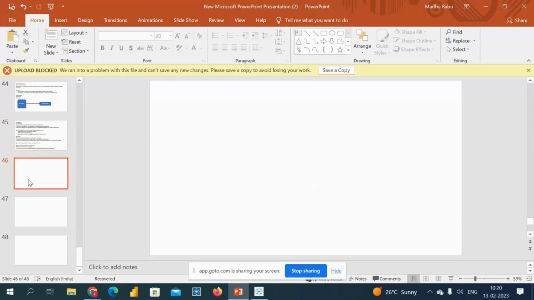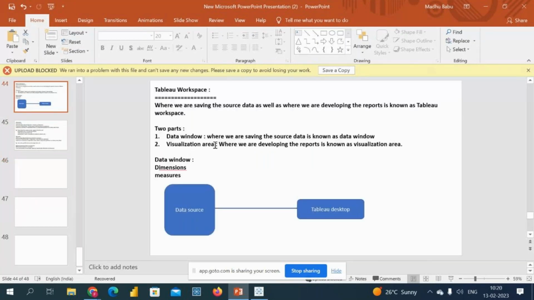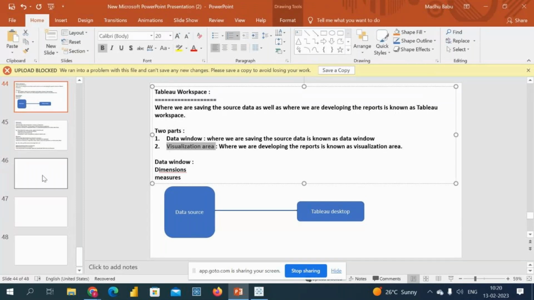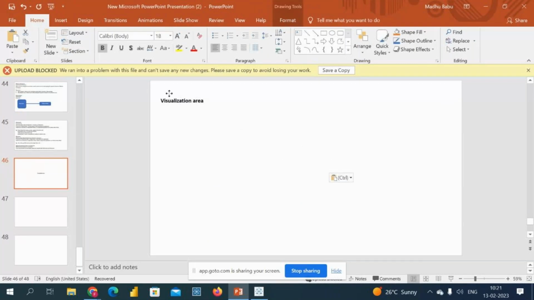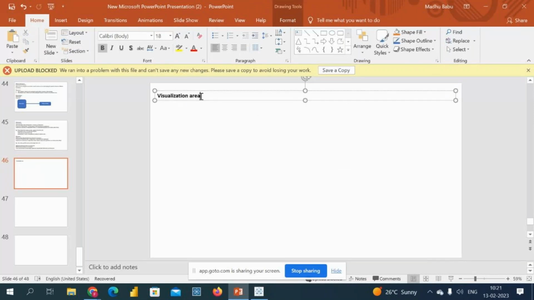And once you know what you have in the data window, then you need to understand what we have in the visualization area. The visualization area, where we are developing the reports, consists of shelves and marks card. Understand this: shelves and marks card.